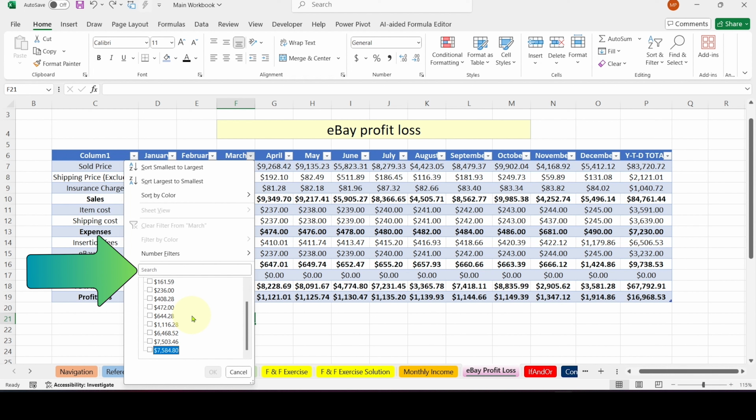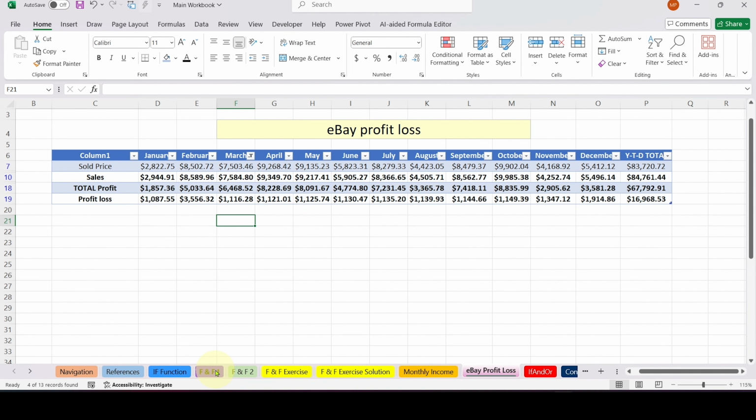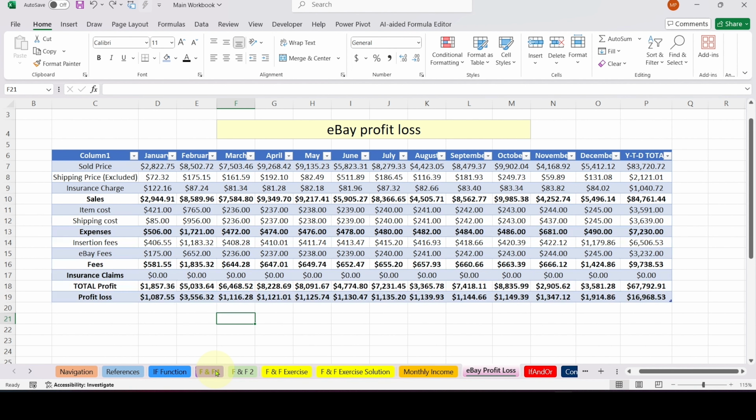Basically I just want to select maybe these figures here, 7584, 7503, 6486 and 1116. And now I'll click OK. As you can see, our table has been filtered. Once I have analyzed this data, if I wanted to go back to where I was before, I can hold down Control and press Z once.